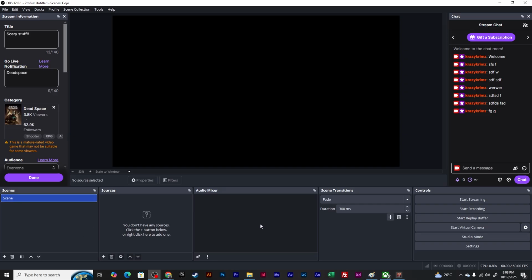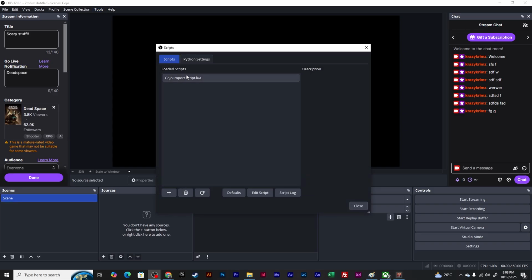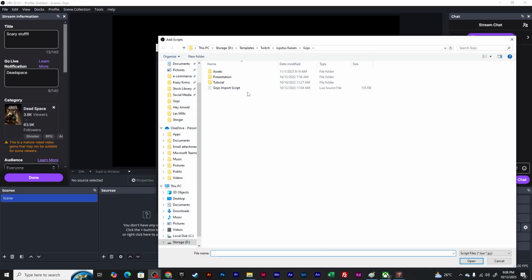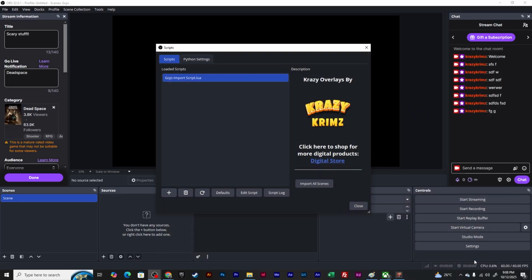The first thing I'm going to do is go to Tools, then Scripts. I already have this loaded in here, so I'm just going to delete it. So yours would be empty like this. You just need to click the plus icon, go to the folder that you got whenever you got the overlay pack, and unzip it. You'll get all these files in a folder. Go to Gojo Import Script and click Open.